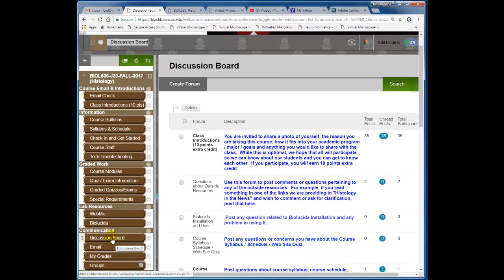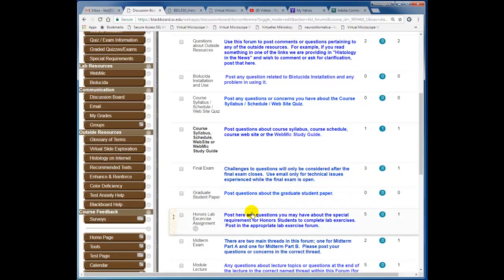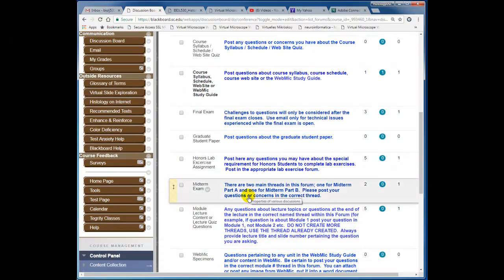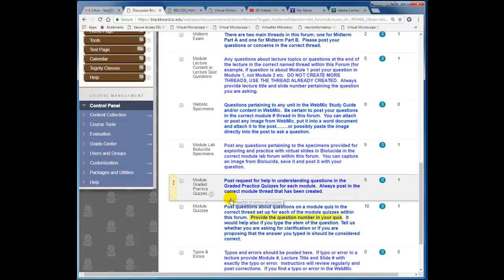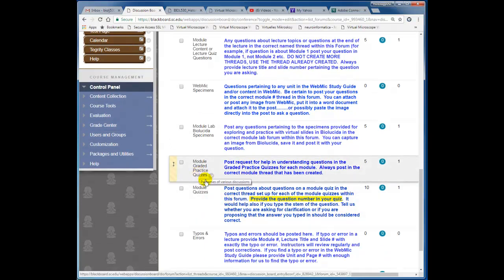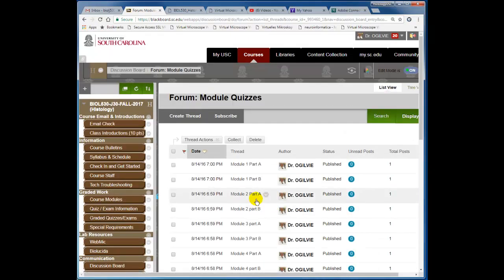Okay, so when you post on the discussion board, make sure that you post in the correct forum. For example, down here we have a forum for graded practice quizzes, but let's say the module quizzes. After every module quiz, you have the opportunity to review your quiz, see what you answered correctly. If you got the correct answer, you're going to see it. If you didn't get the correct answer, you're not going to see the correct answer. And we want you to make the effort to learn that.